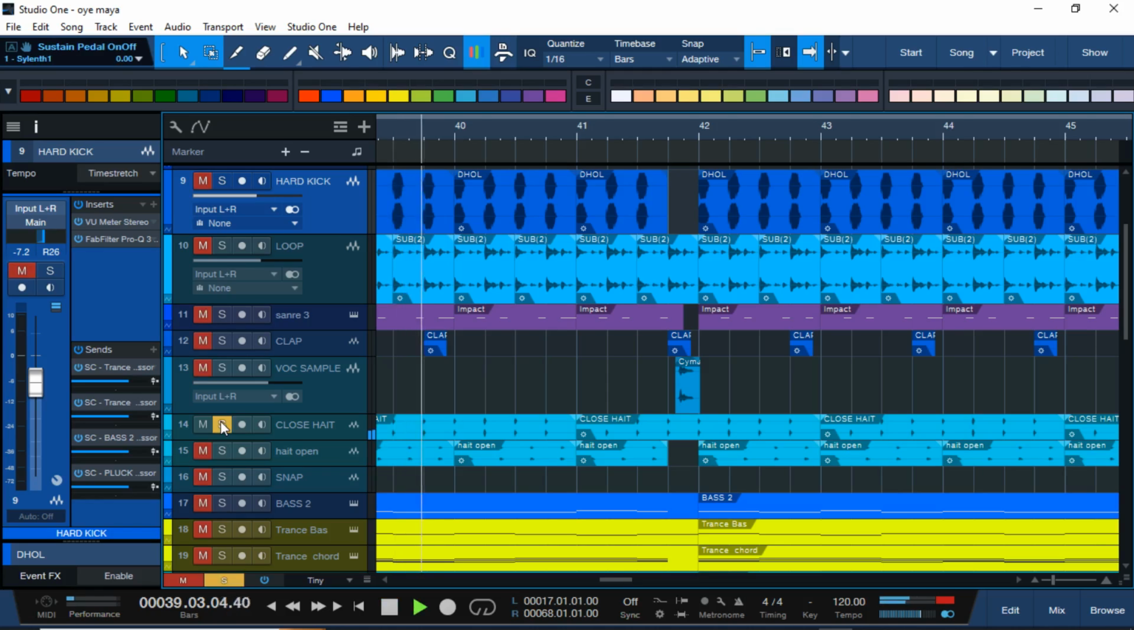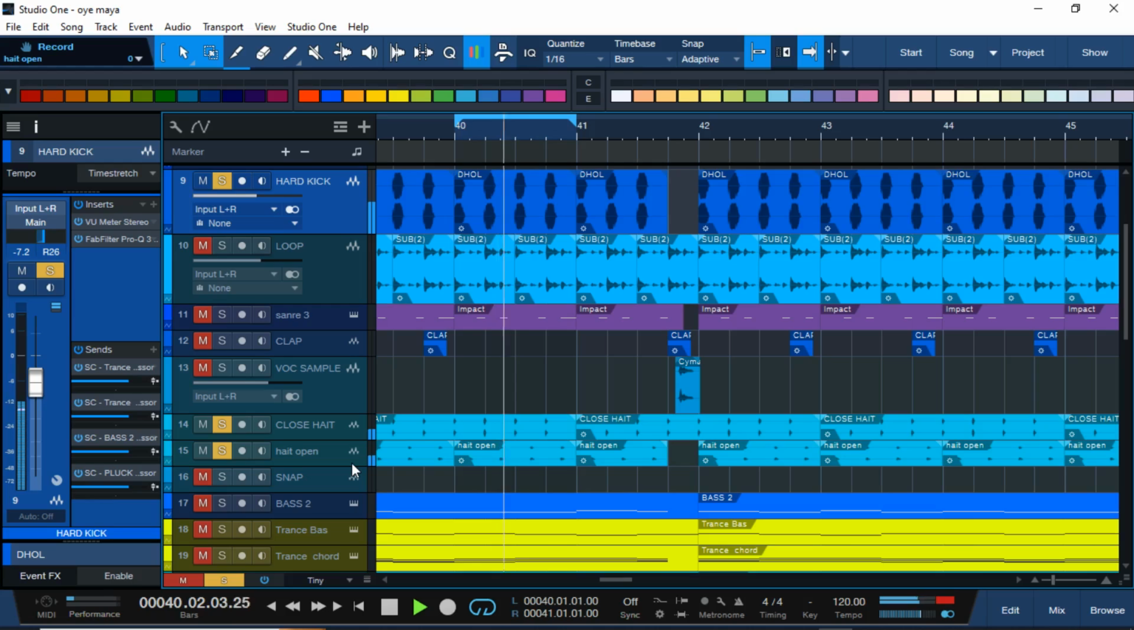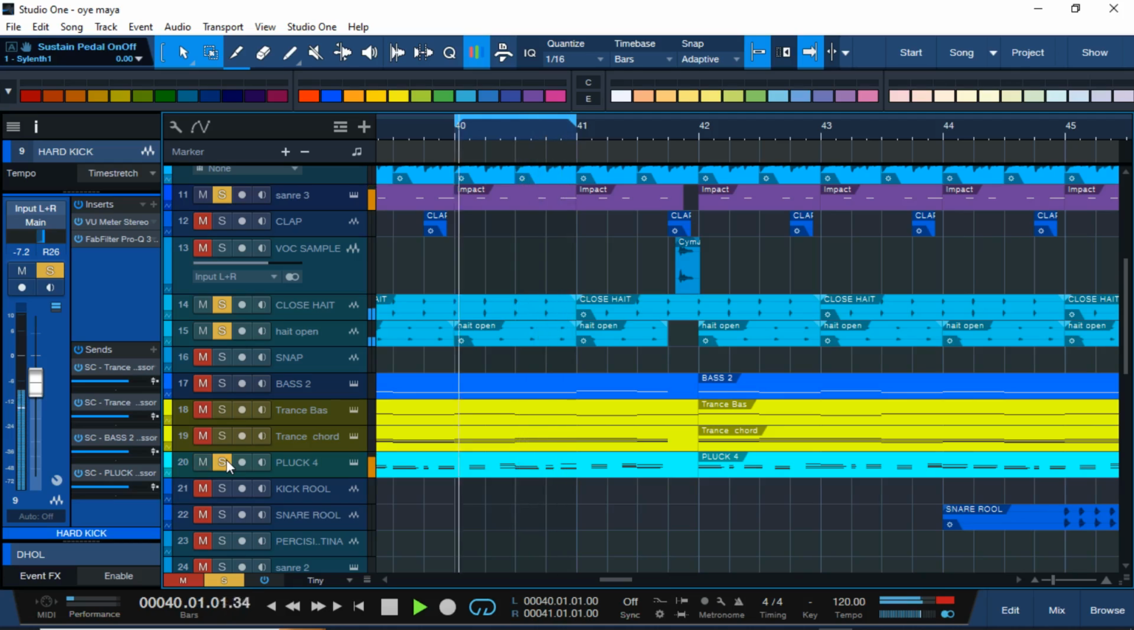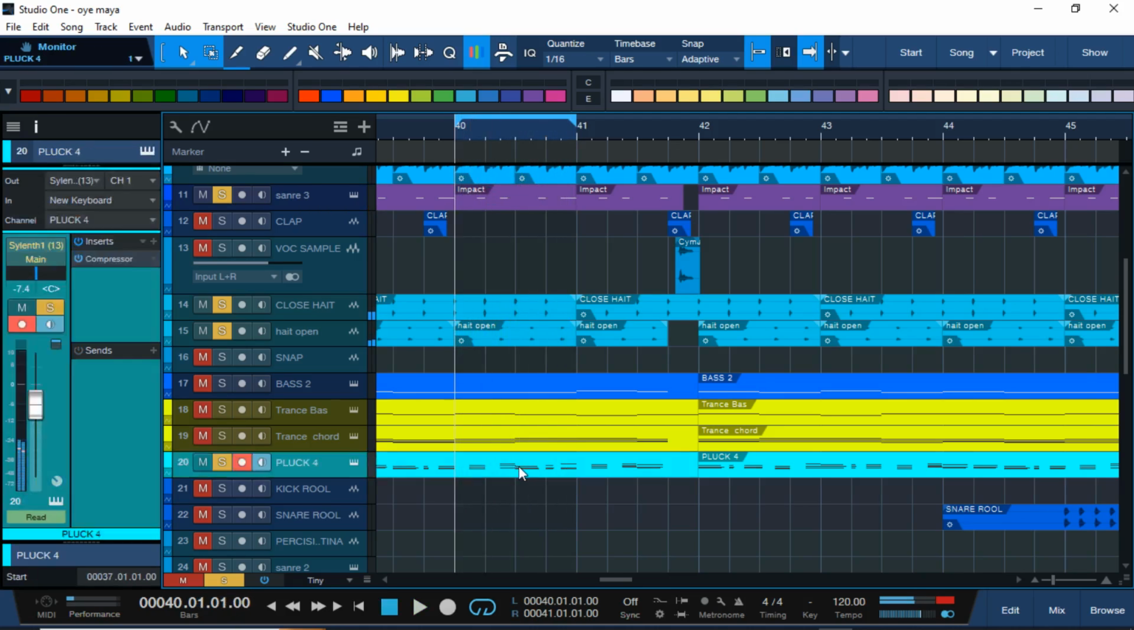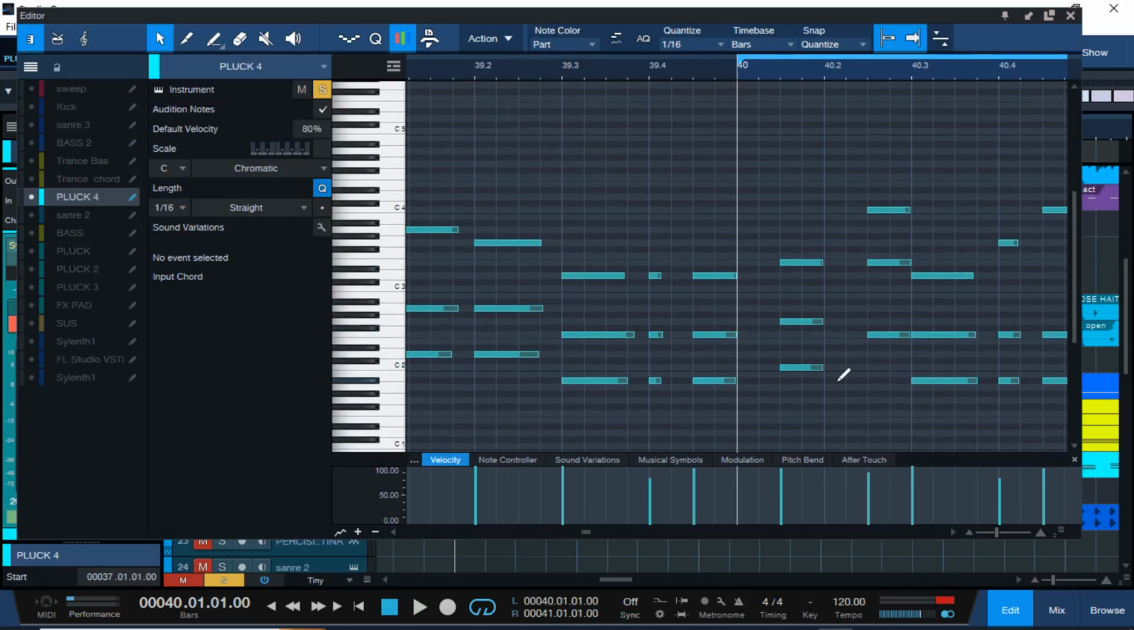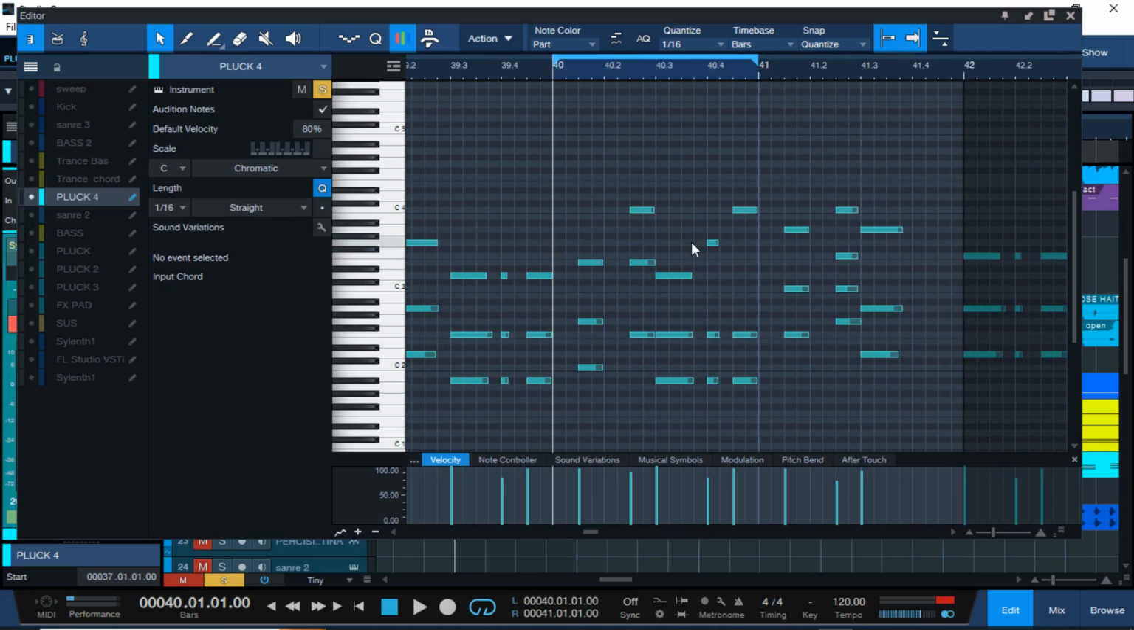Okay, this is my closed hi-hat. Okay, this is the open hi-hat. Okay, see. Then if you want to hear only drum, you can hear. Okay, I'm going to loop and then, okay, only this one. Only this one. Okay, like that. And then I open this. You know this one, how I made this? You see? If you want to make music like this, you must have knowledge of chord progression, okay? If you don't know, you cannot make music. You see?